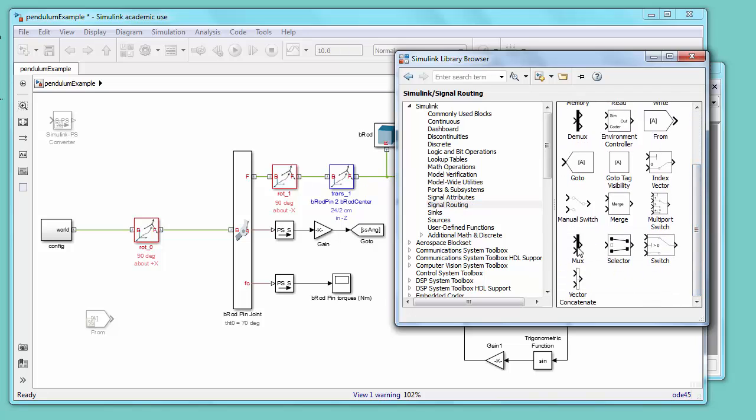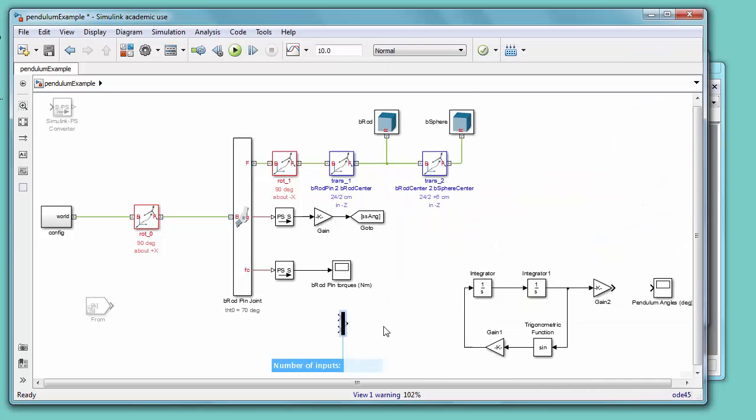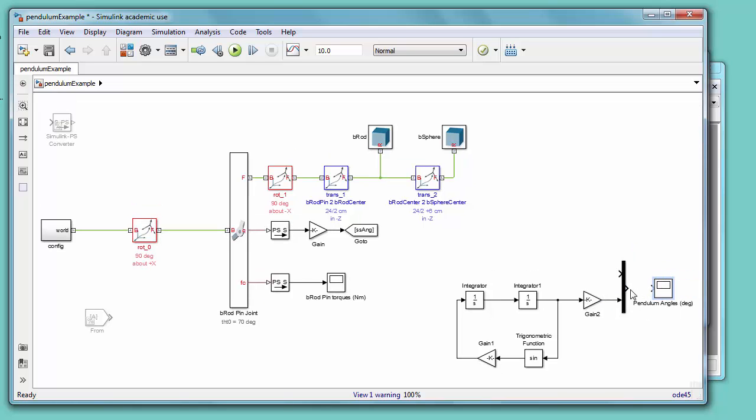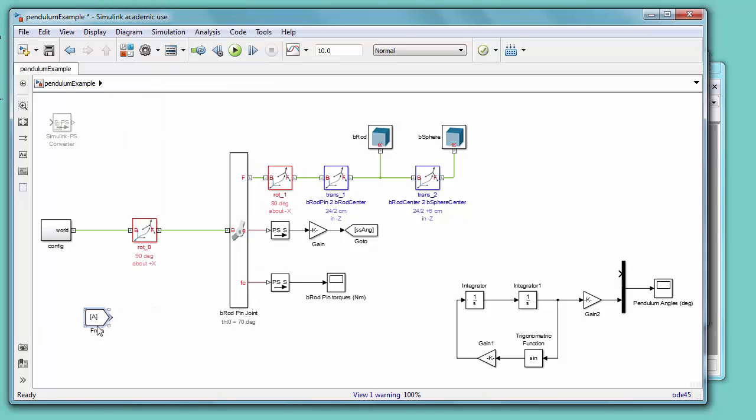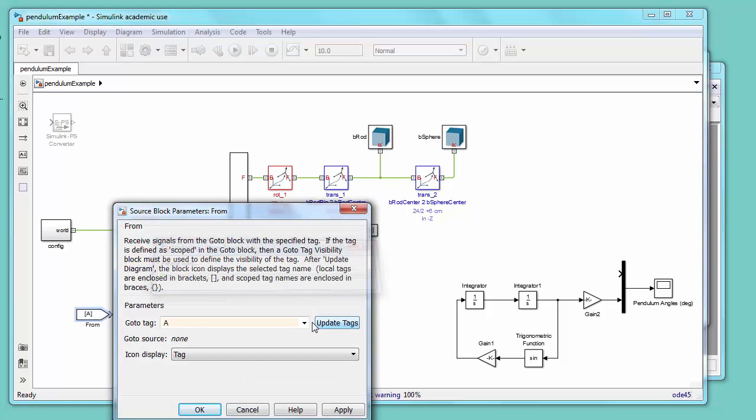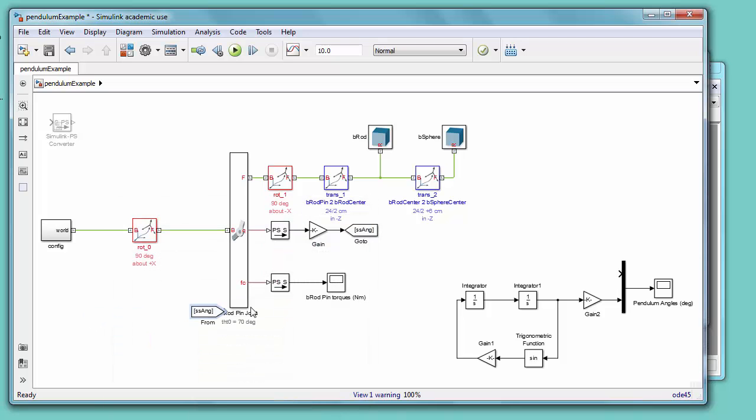So let me grab a multiplexer or a mux block. So the Simulink version of the output will be the second channel, which will be red on the scope. The first channel, and I'll just use this from block, will be in yellow. So update the tags, grab that one, and boom.